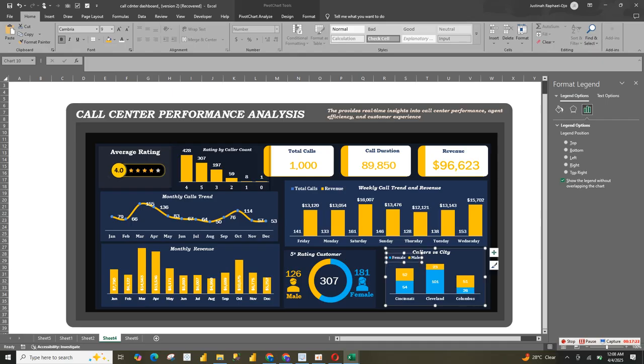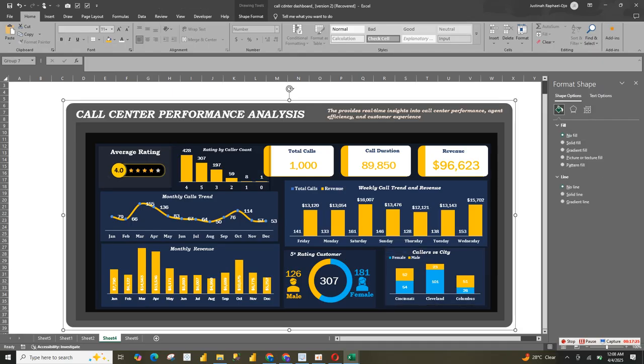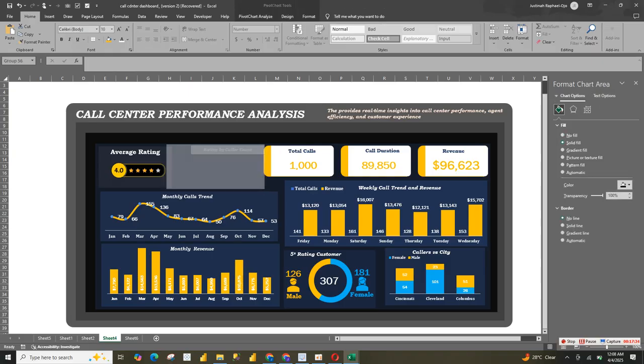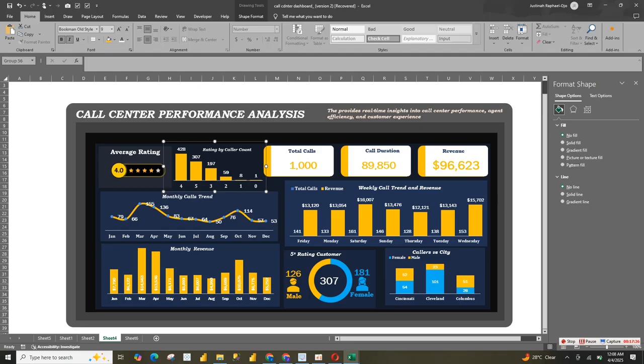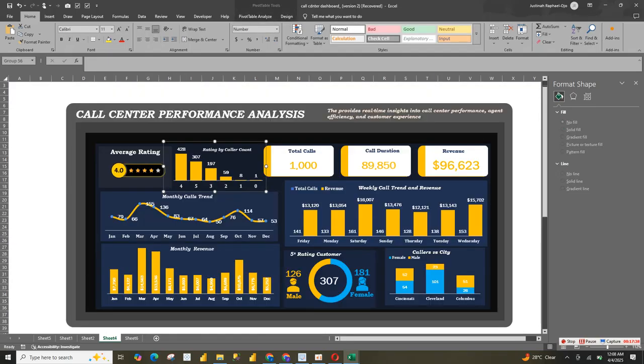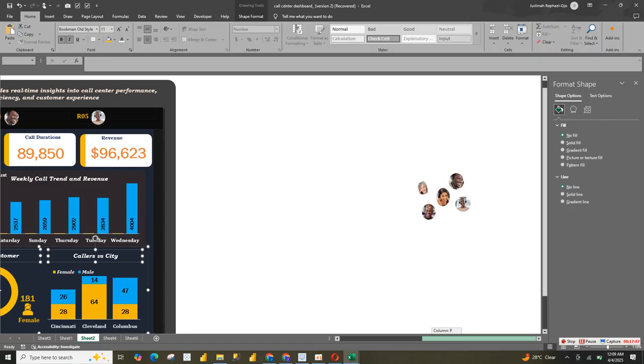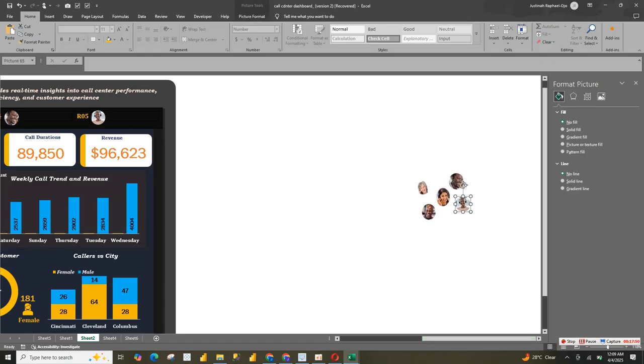Okay, so now we have all our charts here, our dashboard is complete. Now the next thing is to bring our slicer, and for the slicer you can see what I did there. Where is our dashboard? So you see that I input the pictures. These are the pictures that I use, I just downloaded them from Google.